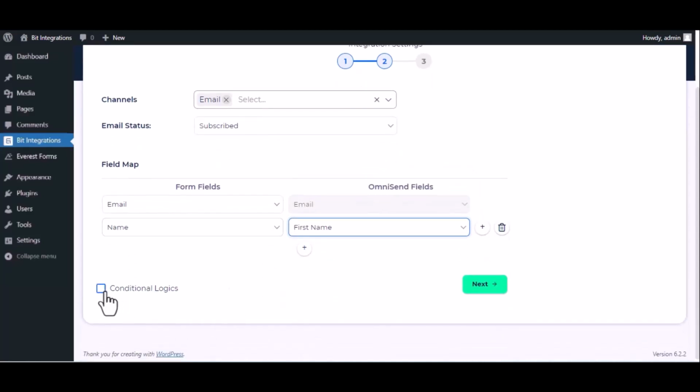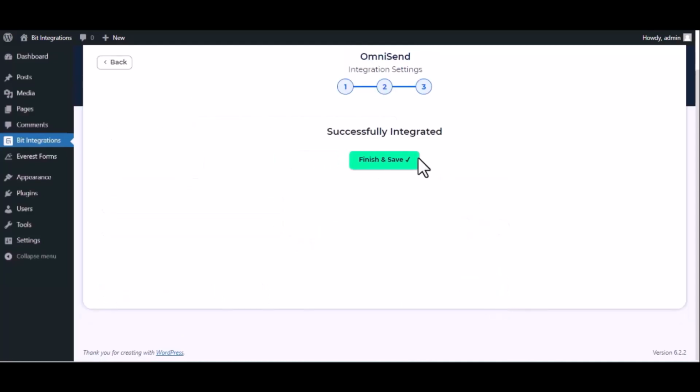Here is the conditional logic. You can use it if you want. If the condition matches, then the data you will send to Omnisend. Then click Next. Finish and save it.